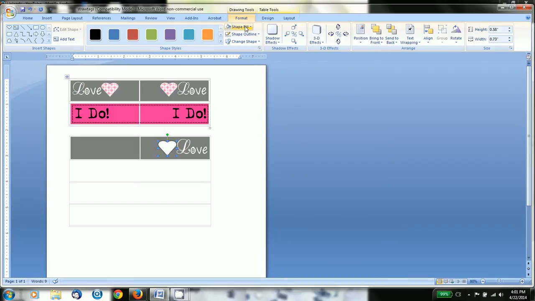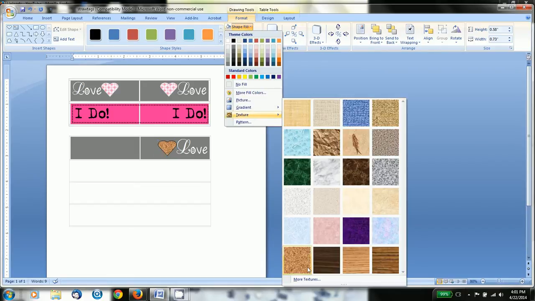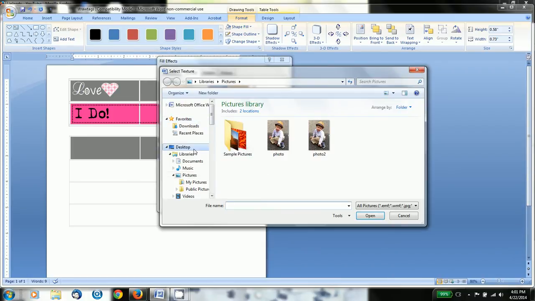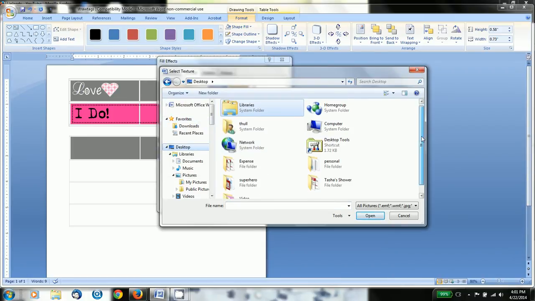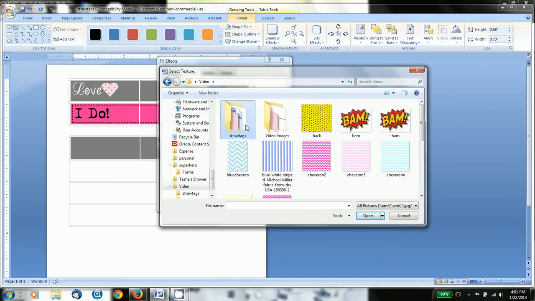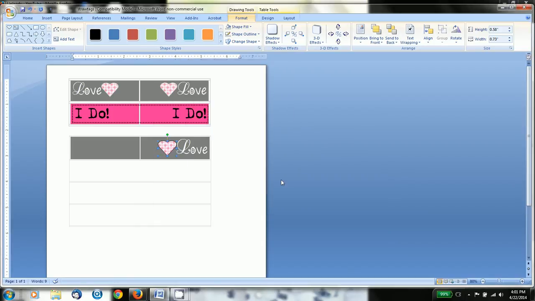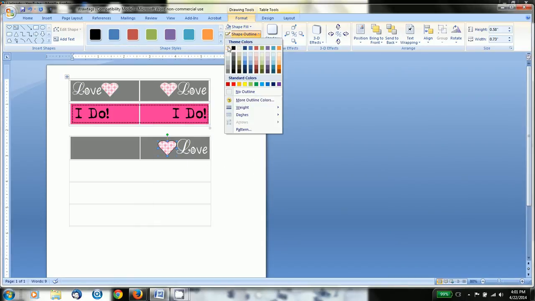Okay. And we're going to do a shape fill with texture. And again, I showed this in the video of creating Cupcake Toppers. So if you do have any questions or you're a little lost at this part, go ahead and watch that, and it'll talk all about texture and pattern fills. And let's do a shape outline of white.